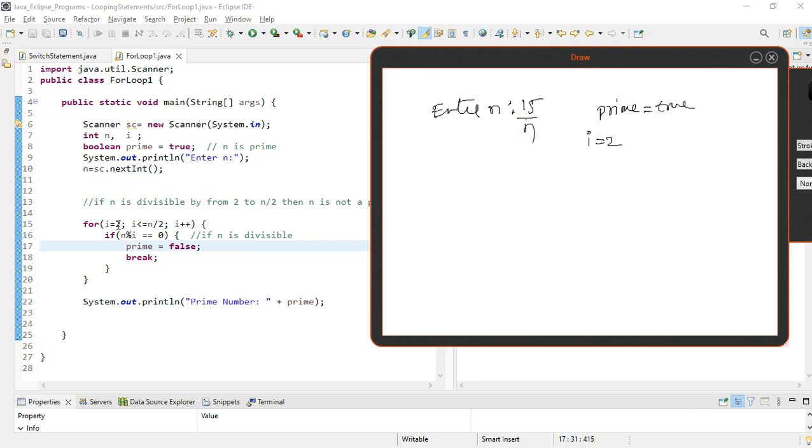N is equal to 15. Okay, now is I less than or equal to n divided by 2? N is 15, 15 divided by 2 is 7. So I, which is 2, is less than or equal to 7. Yes, true. True means go here.